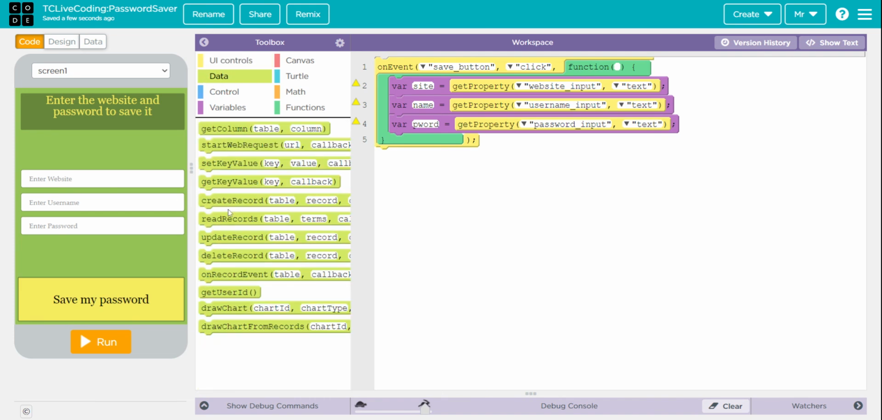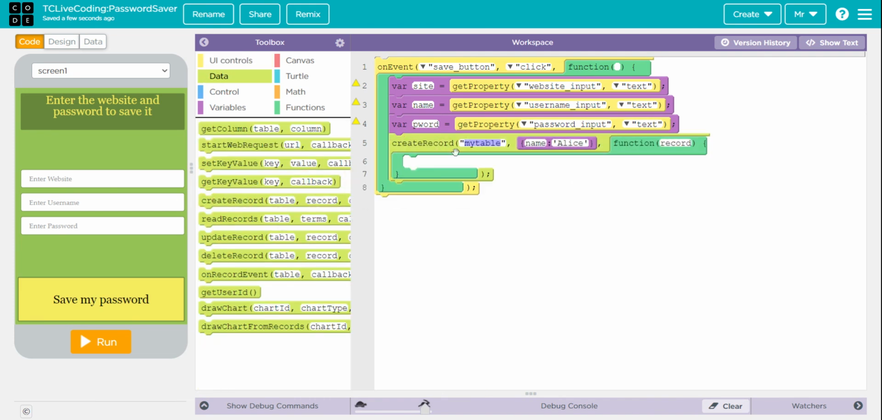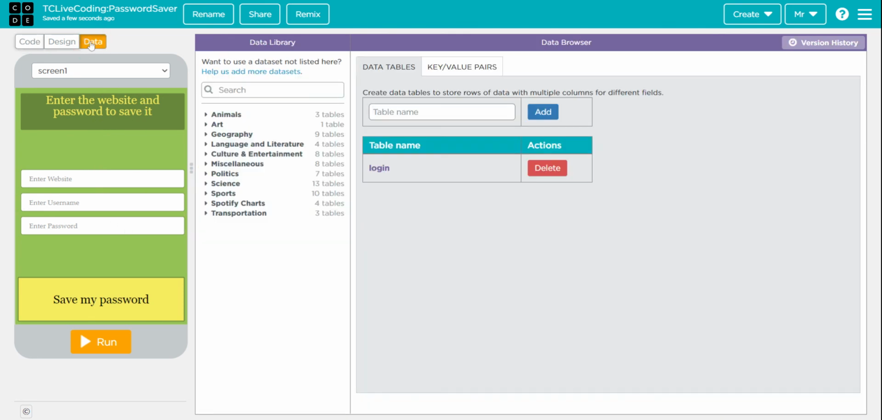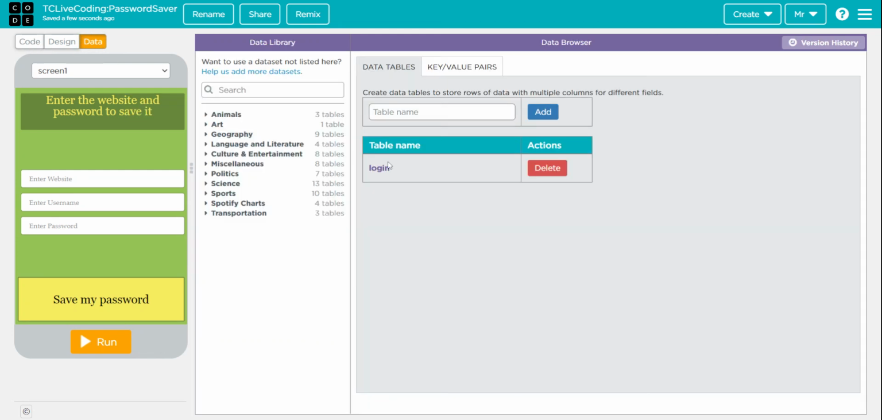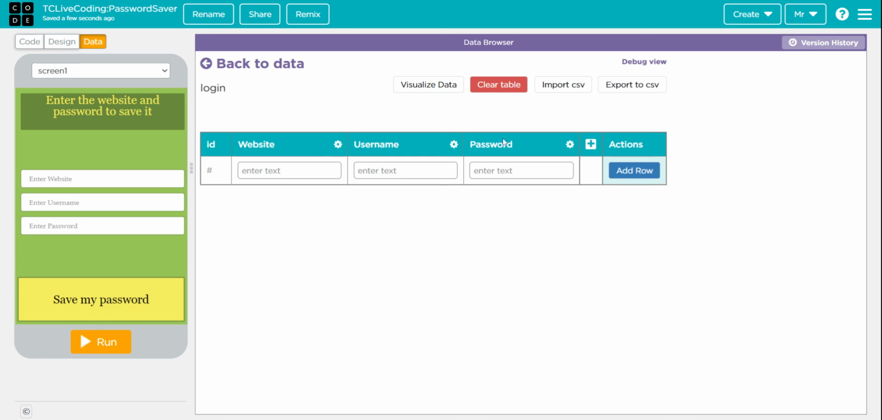Let's go to data, create record. Create record means that I'm going to save that information and put it into my data table that you see right here for login. All right, good. So my table, I already have a name for it. It's called login. This first part right here, that's the column. The second part, the one that says Alice, is just a placeholder. That's basically what information do I want to place into that column. Well, in my data table, you see the words website, username, and password.